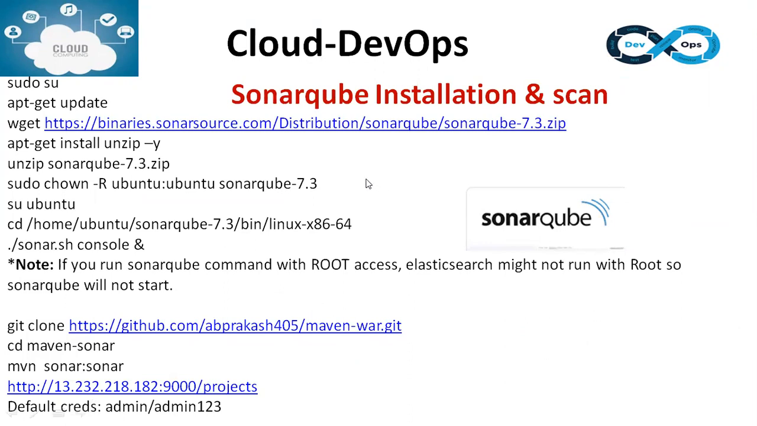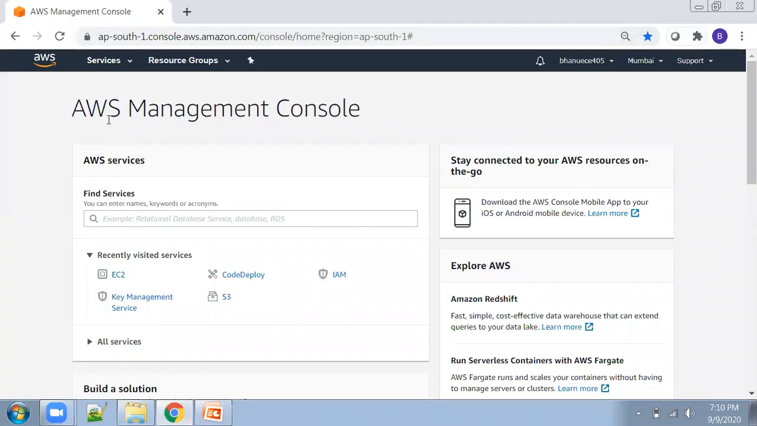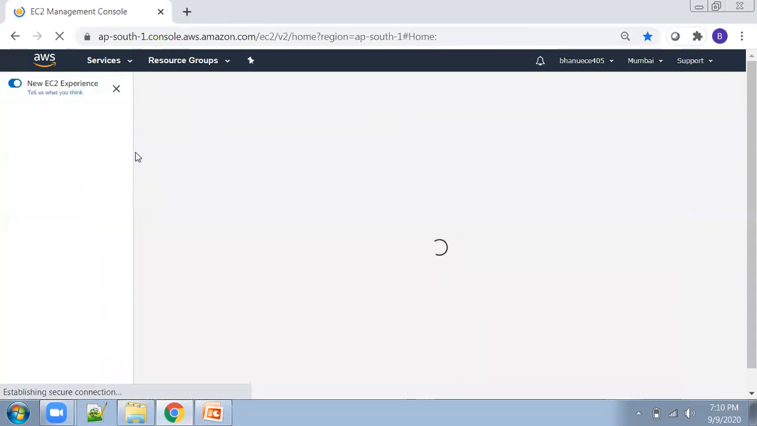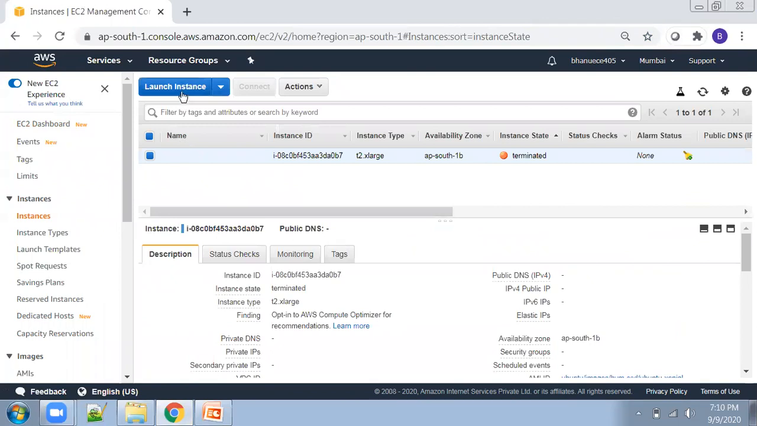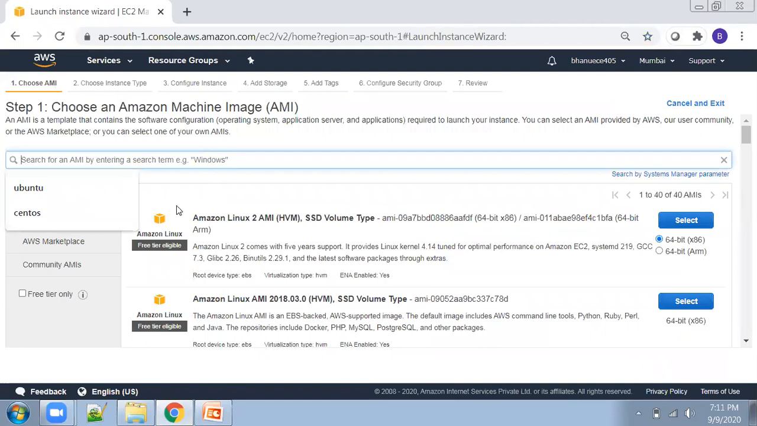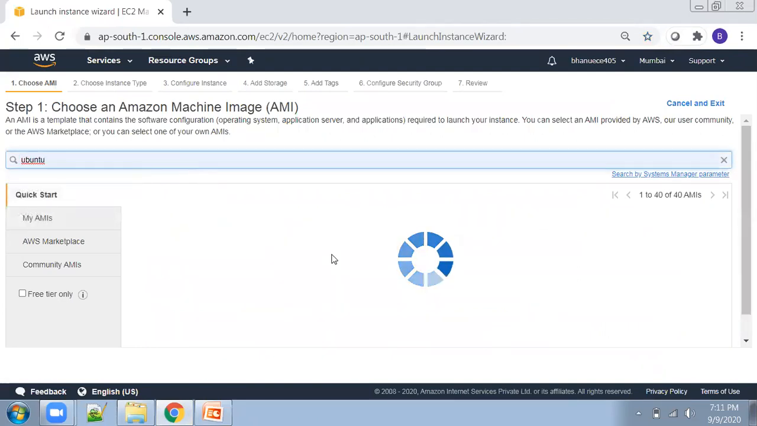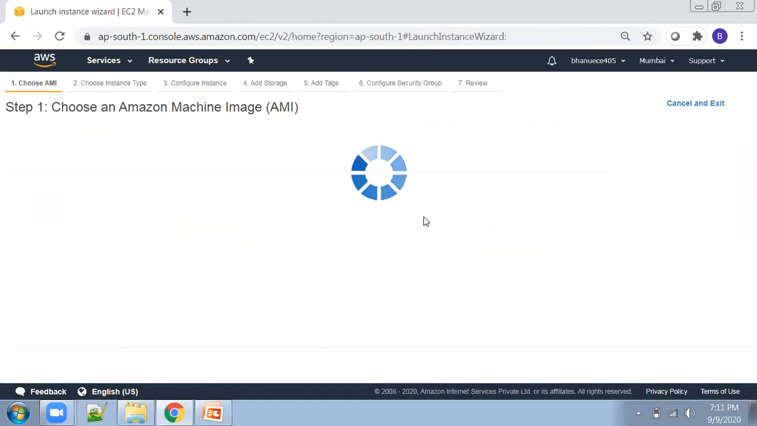So before that, since we are installing multiple tools in one single machine, we must launch a bigger instance so that it will be able to host all these things. So I'm going to AWS Management Console. I'm going to EC2 and I'm going to launch a bigger instance. T2 X large is the instance which I'm going to select. So click on launch instance, and from the list I will select Ubuntu and press enter, and you can select 18.04 or 16.04, it's up to you.